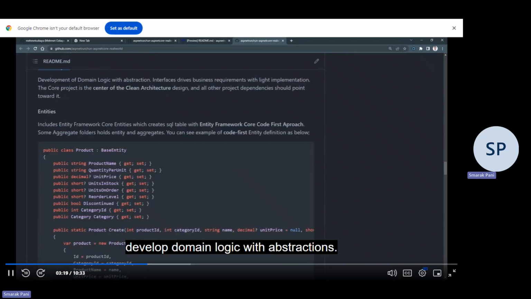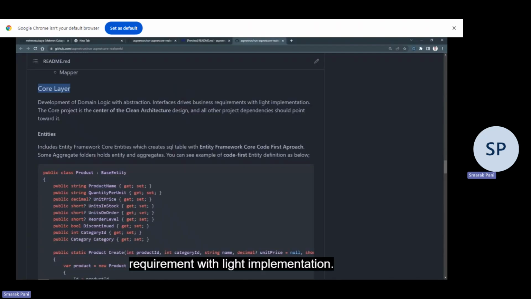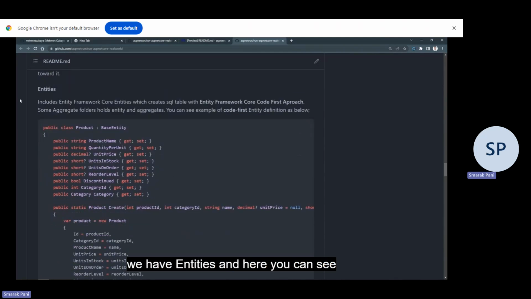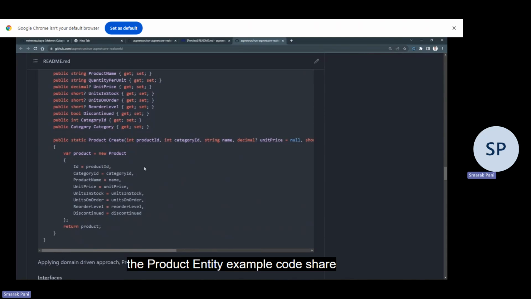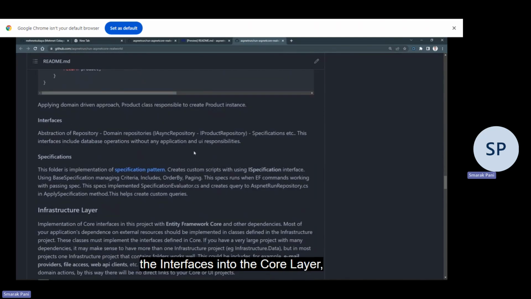The core layer basically develops domain logic with abstractions, so interfaces drive business requirements with light implementation. The core project is the center of the clean architecture design, and other project dependencies should point towards it. So this is the core layer. You can see in the core layer we have entities, and here you can see the product entity example code. If you scroll down, you can see the interfaces in the core layer.